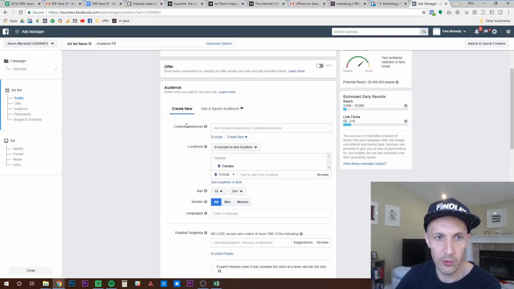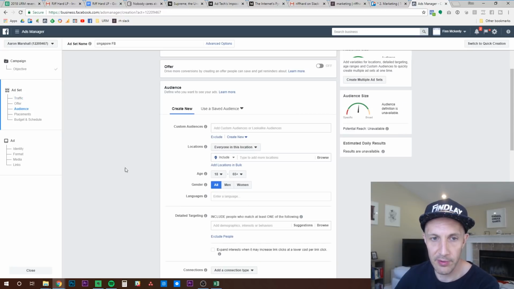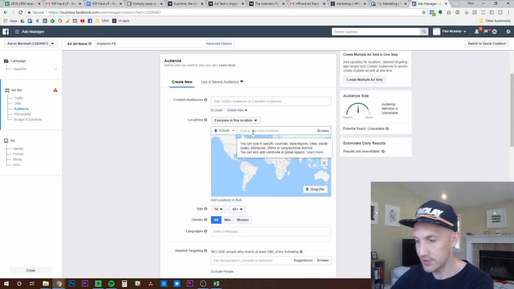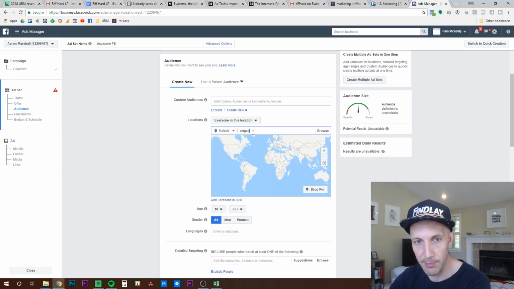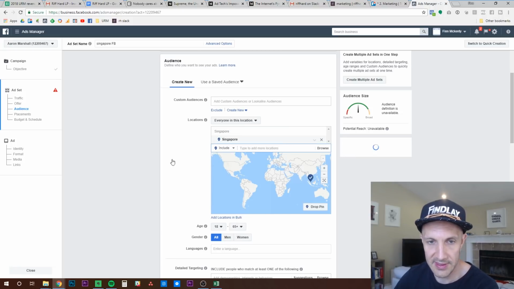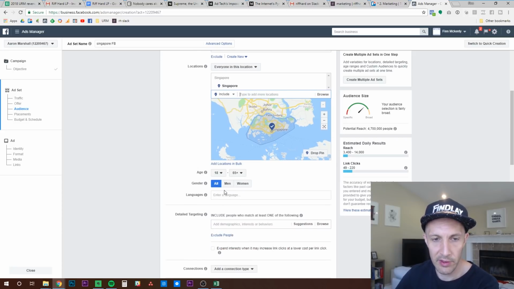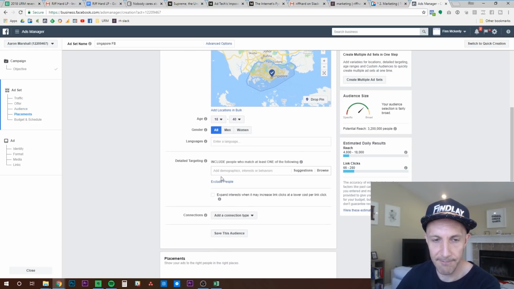Now we need to figure out who we are targeting. You can ignore custom audiences for now. What we need to do is locations. So we're going to type in Singapore. And that's it. We're going to target the entire country of Singapore because Singapore is very small. It's a little island country. So we're going to just target everybody in Singapore. And let's target 18 to 40. I'm just kind of guessing there. And I'm going to leave it as men and women.